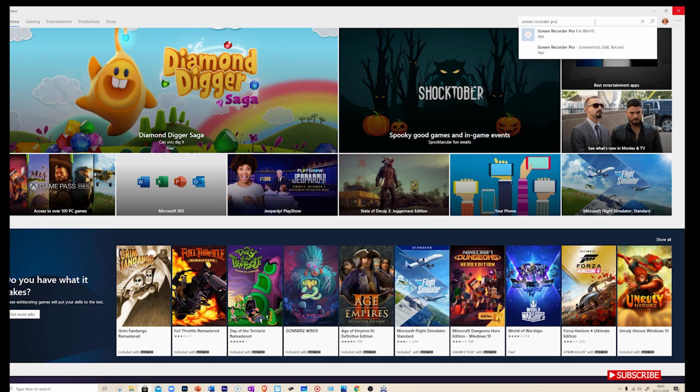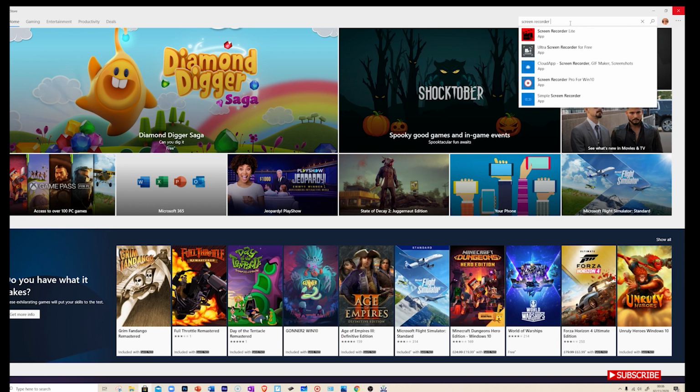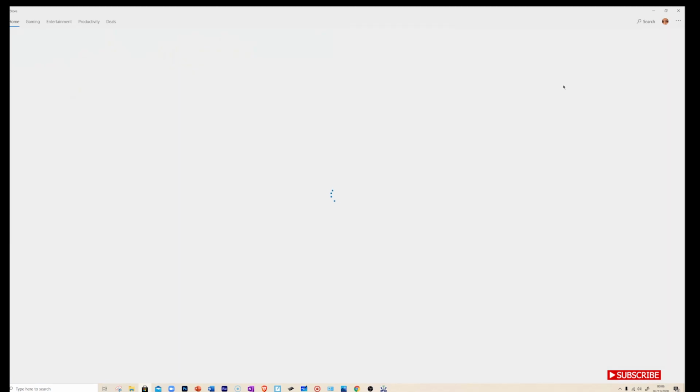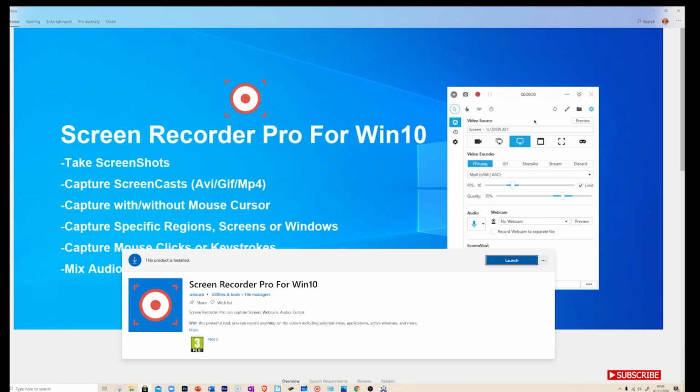Now you have to be really careful because you can see there are other options that come up. If I go back a little bit, you can see all these. Most of them are not free, so be careful. We want Screen Recorder Pro for Windows 10, for Win 10. So this one is blue and it has two circles, one white and one red circle. So that is what you want.